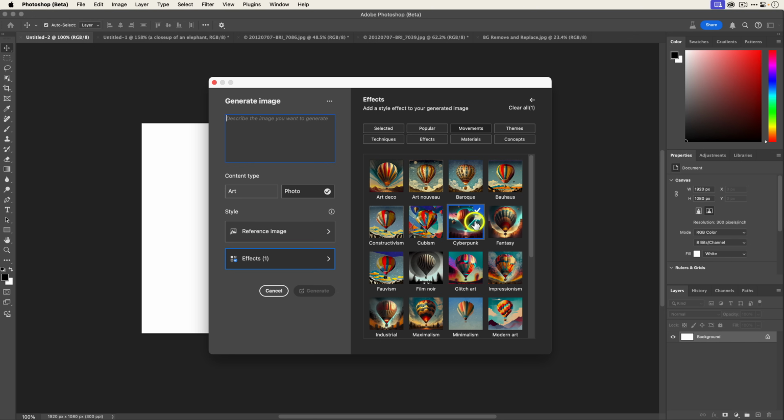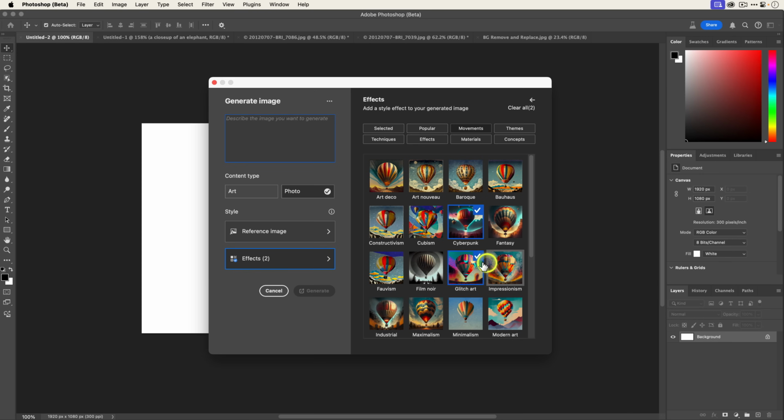But if you click on it, you'll see that this effect here has been selected. And what's cool is you can actually select multiple effects. So you're not just limited to one. And really the sky's the limit. You can have a ton of fun with this as you're experimenting with how Firefly works within Photoshop. Now, like I said here, I don't want any of these, so I'm just going to cancel them out. And all you'd want to do here is type in your prompt, what you want to generate, and click generate.